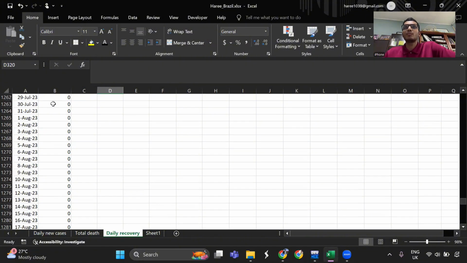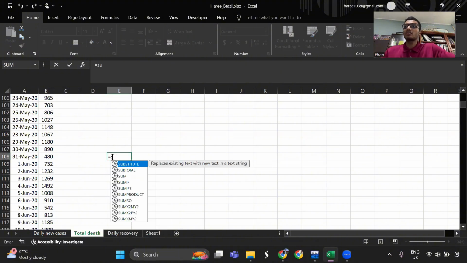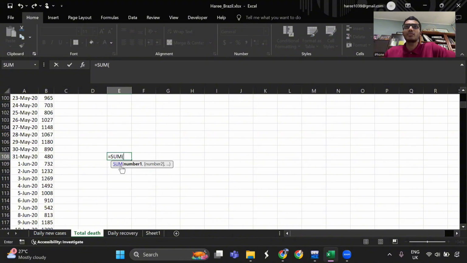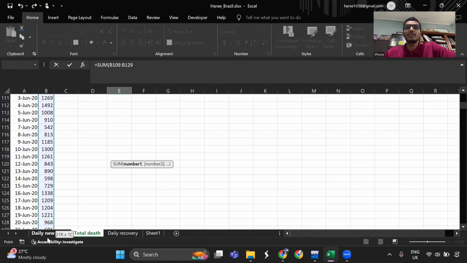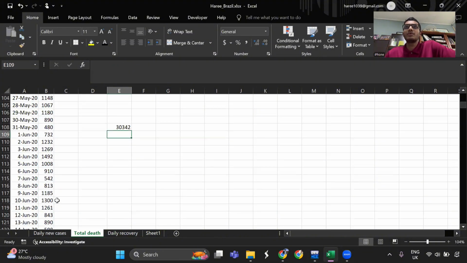Then to get the monthly values for each of the parameters, I use the sum function, for example. I click sum, and let's say I want to take the value for June of 2020. I highlight the entire cell range. So I get the total for June 2020, which would be 30,342. This is how I got the total monthly values for the parameters.